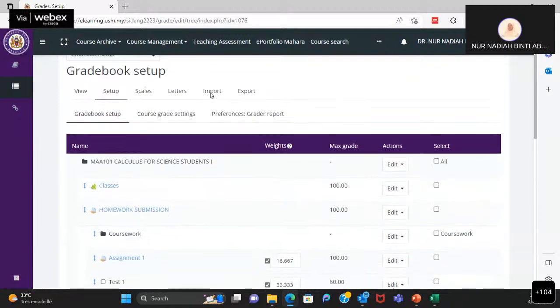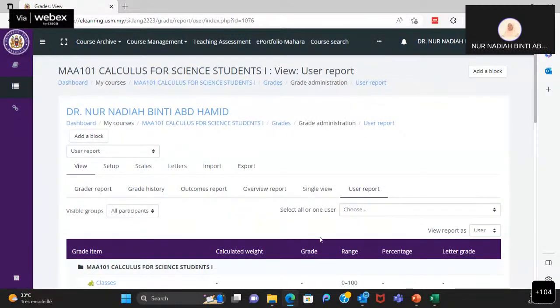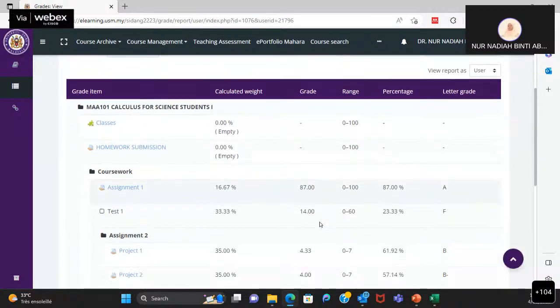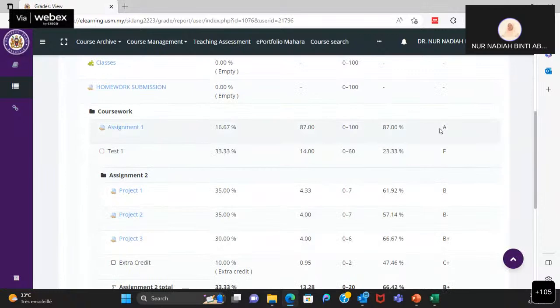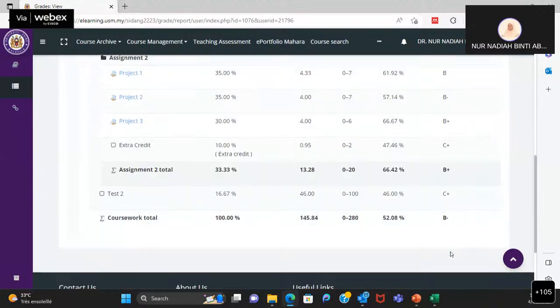Okay, so let's see the students. I think we have seen, right? The students view. Let's view this here. Here they can see their assignment A, test F. Assignment 2, the total of assignment 2 is B plus. Test 2 is C plus, and the total of coursework is B minus.